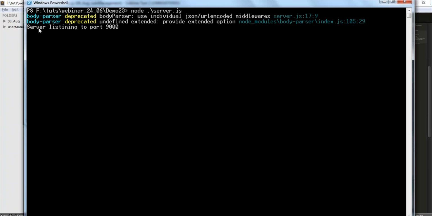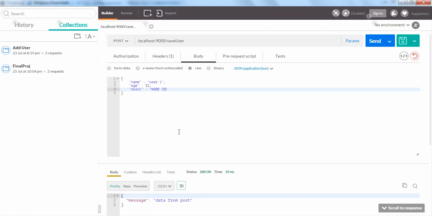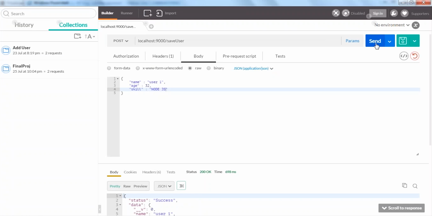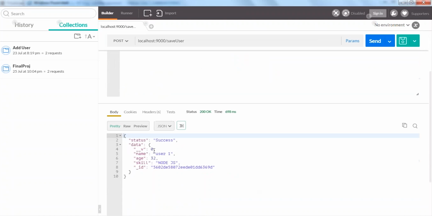So now it is started and listening to port number 9000. What we can do is, we already have our post method. Let's click on send and see what we get as the response. Whenever I click on send, you can see we are getting the response as success. At the bottom you can see the status as success, and whatever data you posted will be available, and it will have two extra fields.